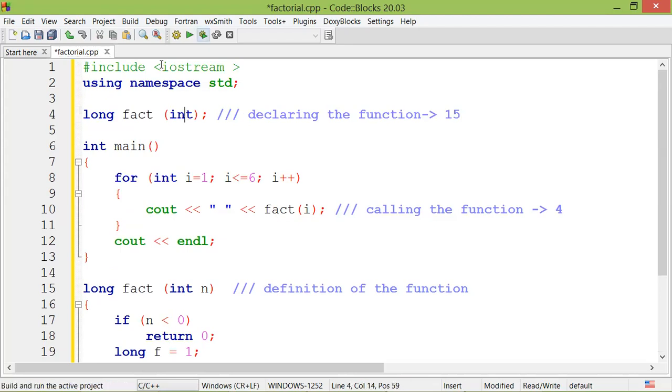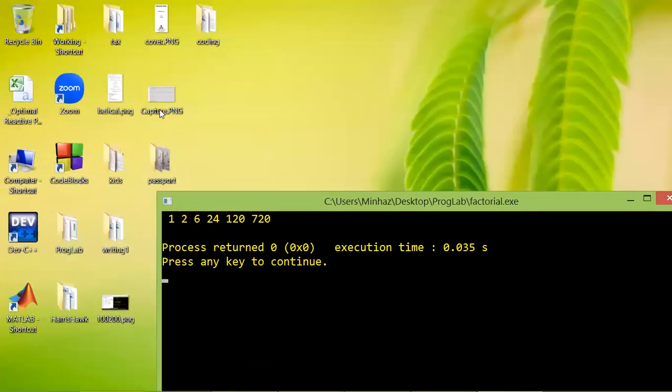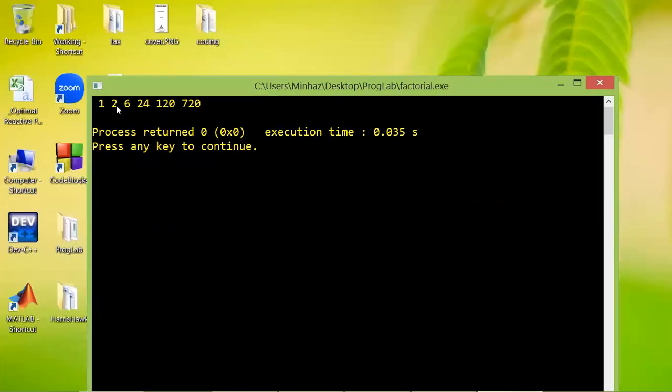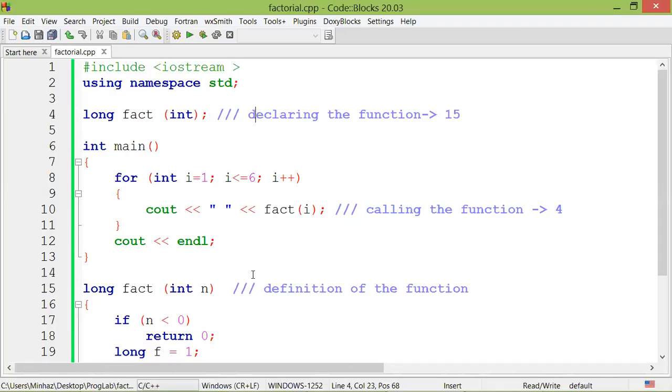Now just execute this program. I hope it will work. There will be no problem, I think. Okay, so here factorial of 1 is what? 1, factorial of 2 is 2, factorial of 3 is 6, factorial of 4 is 24, 5, 6, and if you like, you can go through more of that. That means if it is like factorial of 12, so let's see.